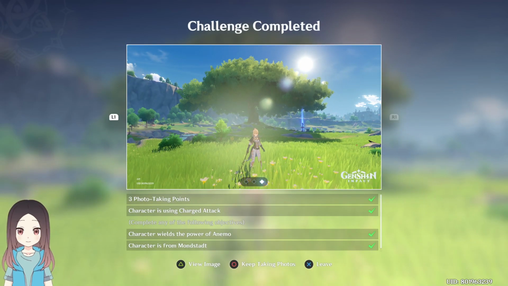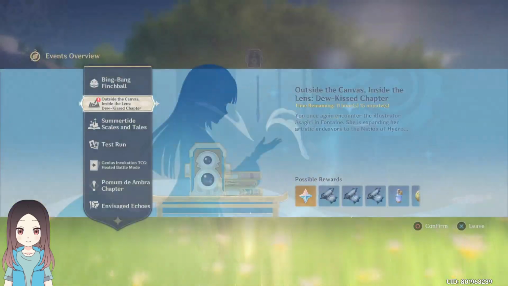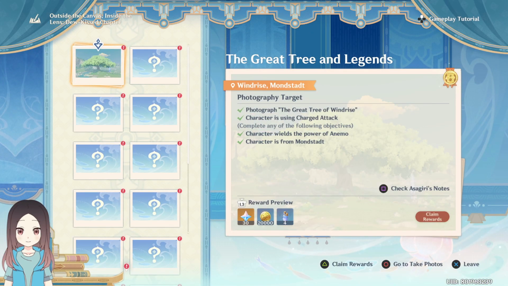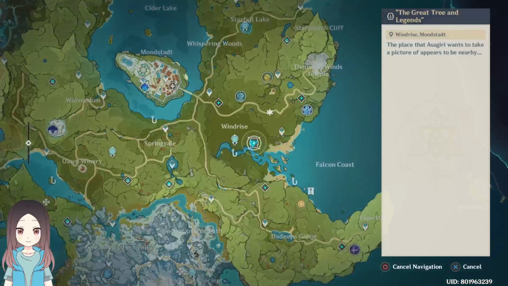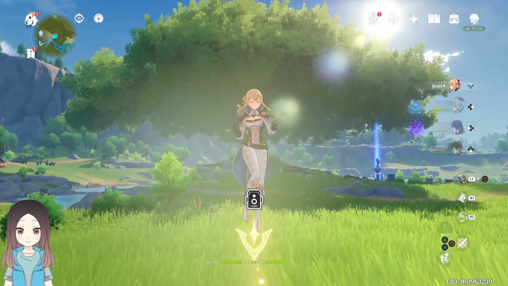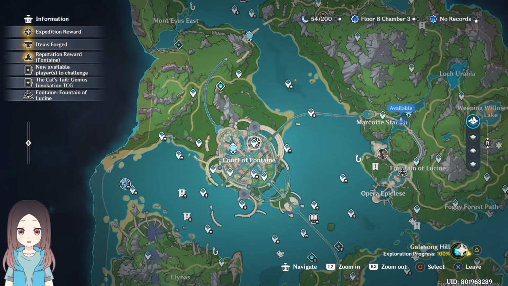Much better. How about the next one? Oh, expedition rewards. Let's go to Fontaine first for the fastest.